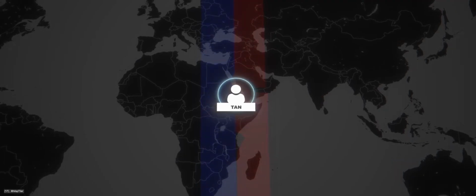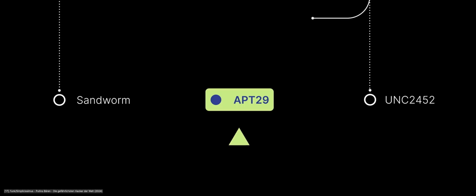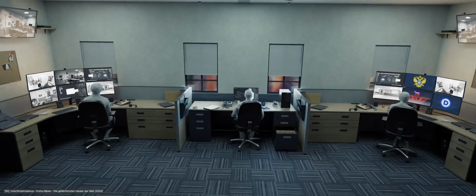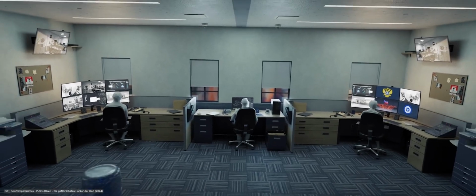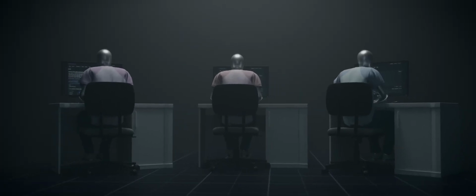Experts believe Jia Tan's trail might actually lead to Russia. More specifically to APT-29, also known as Cozy Bear. This state-sponsored hacker group is famous for their sophisticated attacks. The style of the xzutils hack would fit right in with their usual playbook, but so far there's no solid proof.